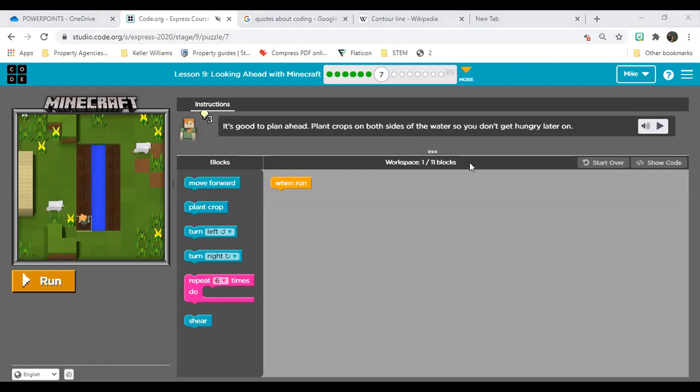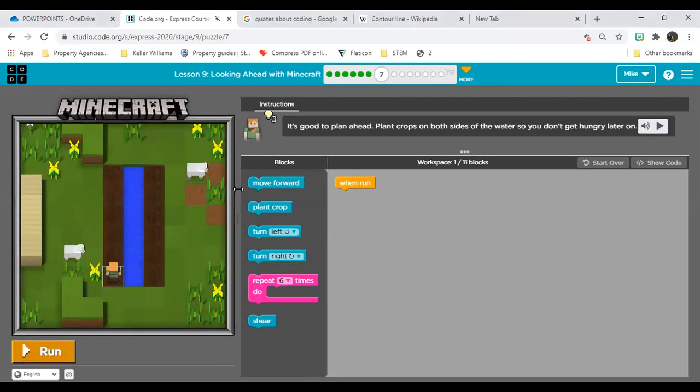Okay, everybody. So now we are on level 7, on puzzle number 7, and they want us, if we remember, our instructions are very important. We have to follow our instructions. It's good to plan ahead. Plant crops on both sides of the water so you don't get hungry later on. Okay, so we will be doing that.